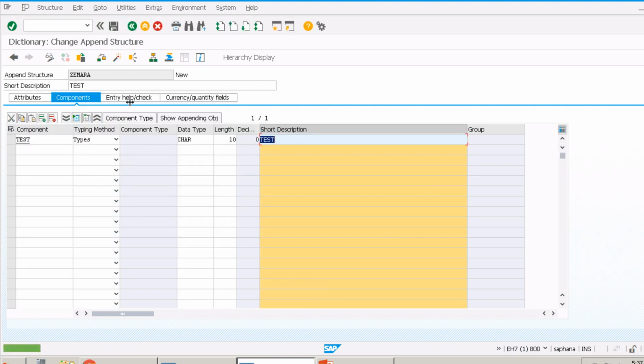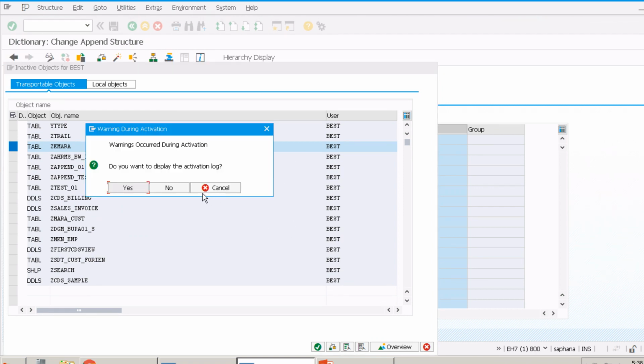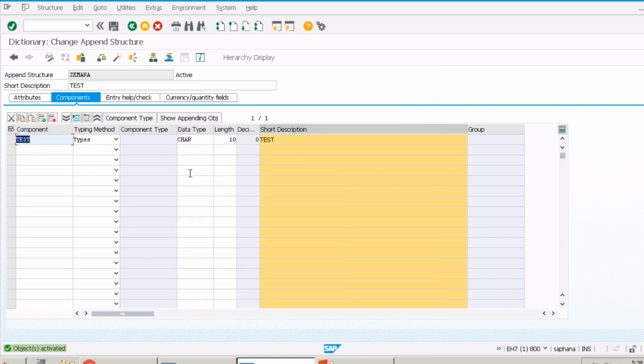We will see how to remove the object from the transport request as well. Okay, so this is done. I don't need to see the warnings. Okay, so this is activated.